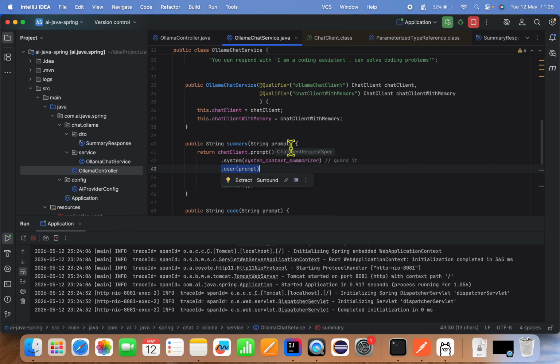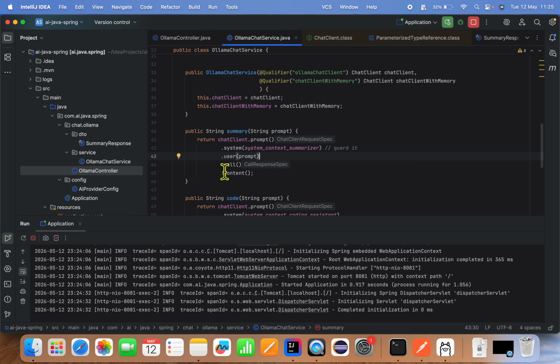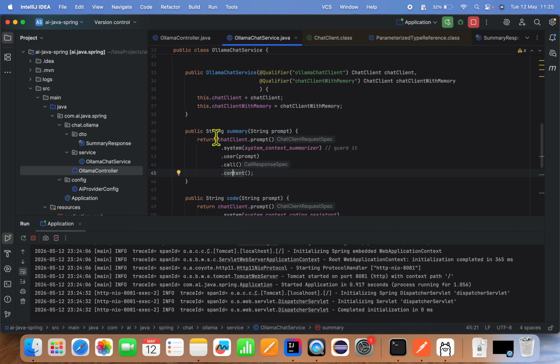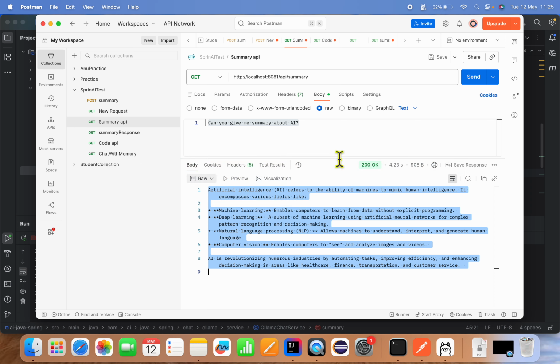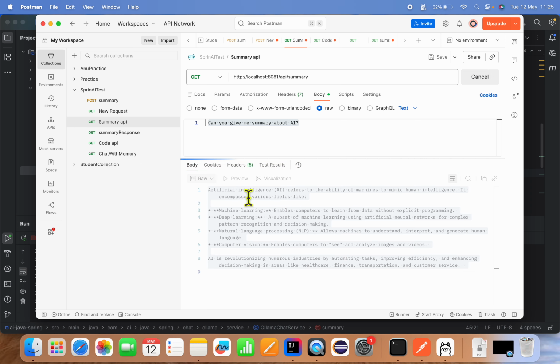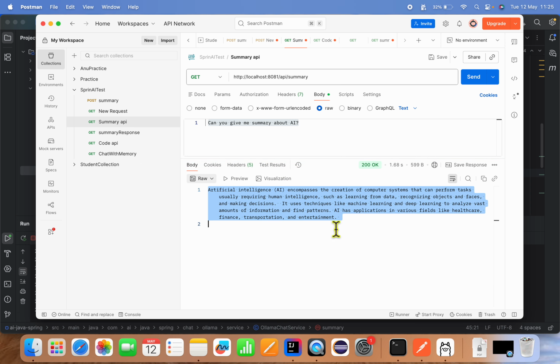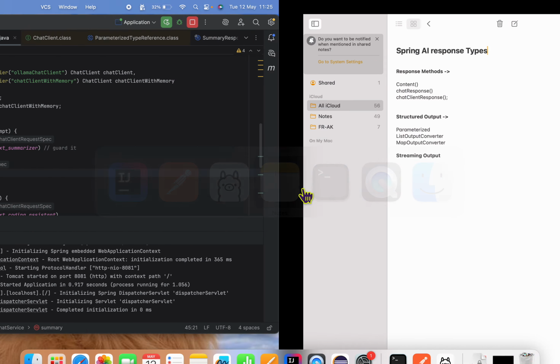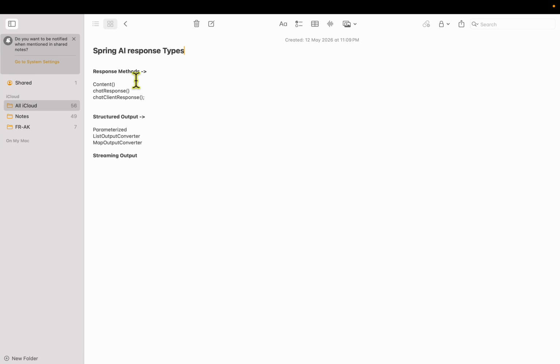so that it will give us the correct result. Here we are providing the prompt that the user is going to pass through the API call, and then we are calling the call method. On top of that, we are calling the content method. If we look at the content method, it is returning a string. So we are going to get our response in string format. When we are hitting it, we are getting all the data directly in string format. But what other formats or response types can we use?